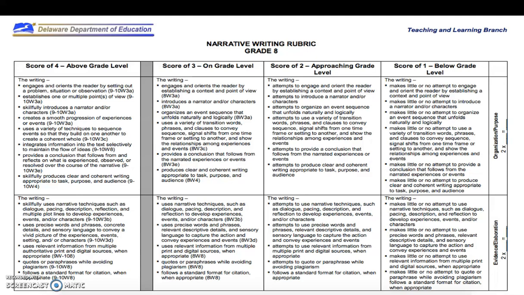Students were given directions, a brainstorming sheet, and the rubric shown here to guide their thinking. This is the DOE rubric for grade 8. The rubric is divided into 3 distinct sections.